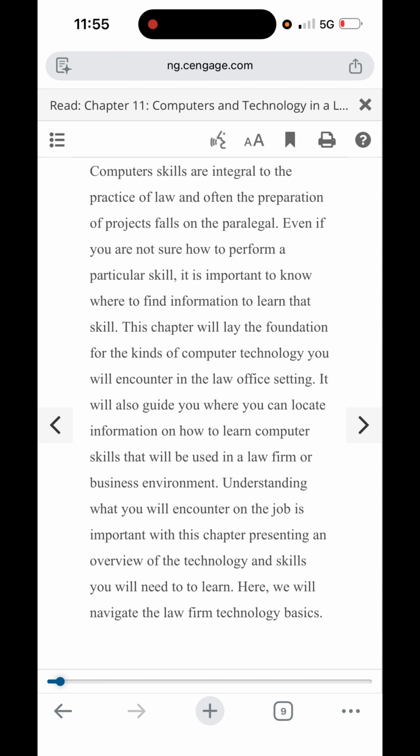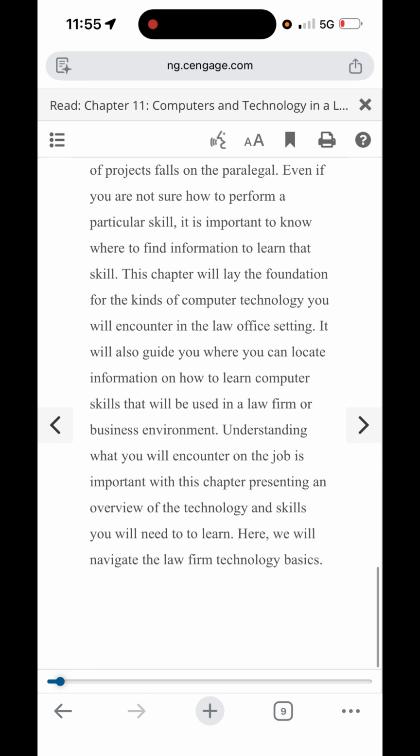Understanding what you will encounter on the job is important, with this chapter presenting an overview of the technology and skills you will need to learn. Here we will navigate the law firm technology basics.